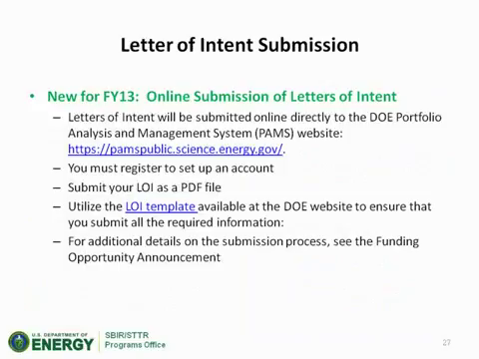And one of the other things that's new this year is that you will submit your letter of intent. For example, last year we allowed you just to email it to us, but now you'll actually put it right into what's referred to as our Portfolio Analysis and Management System, or PAMS website. I've indicated the website here. I would encourage you to go to the funding opportunity announcement that provides more explicit directions on how to submit that.